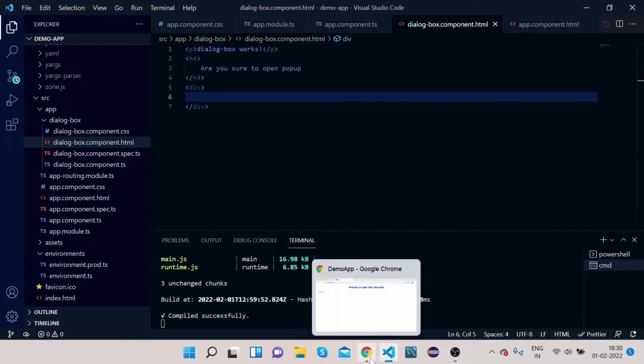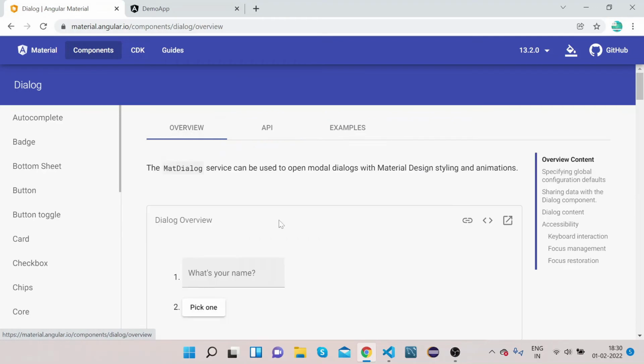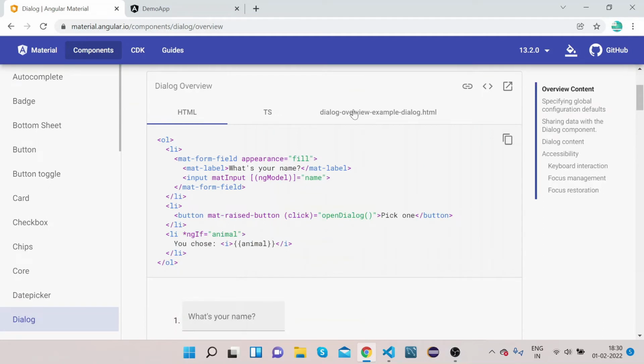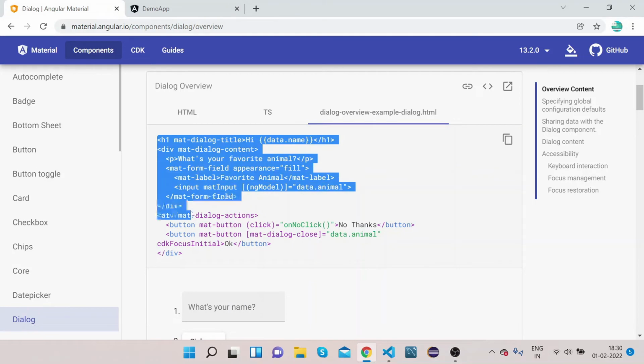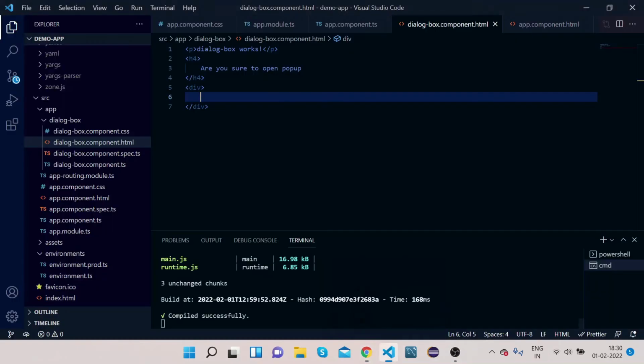So let's add some content to it. Let's go to our official website, click on Overview, click on View code. If you see here, dialog-overview-example component, we will copy all this HTML, come to our VS Code.